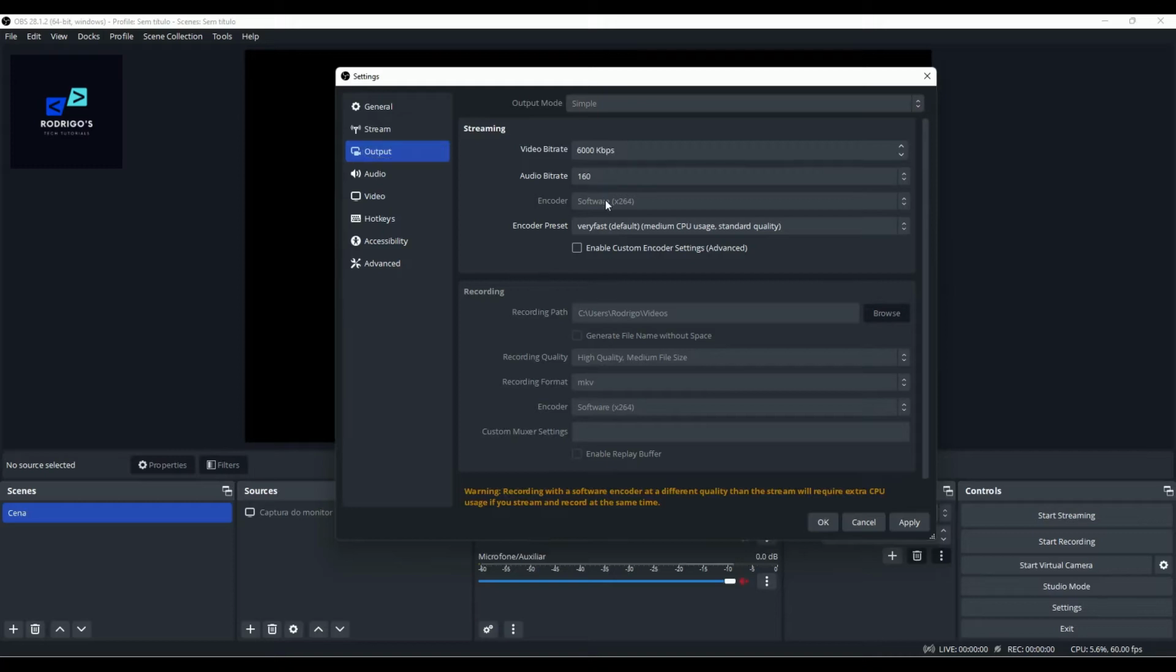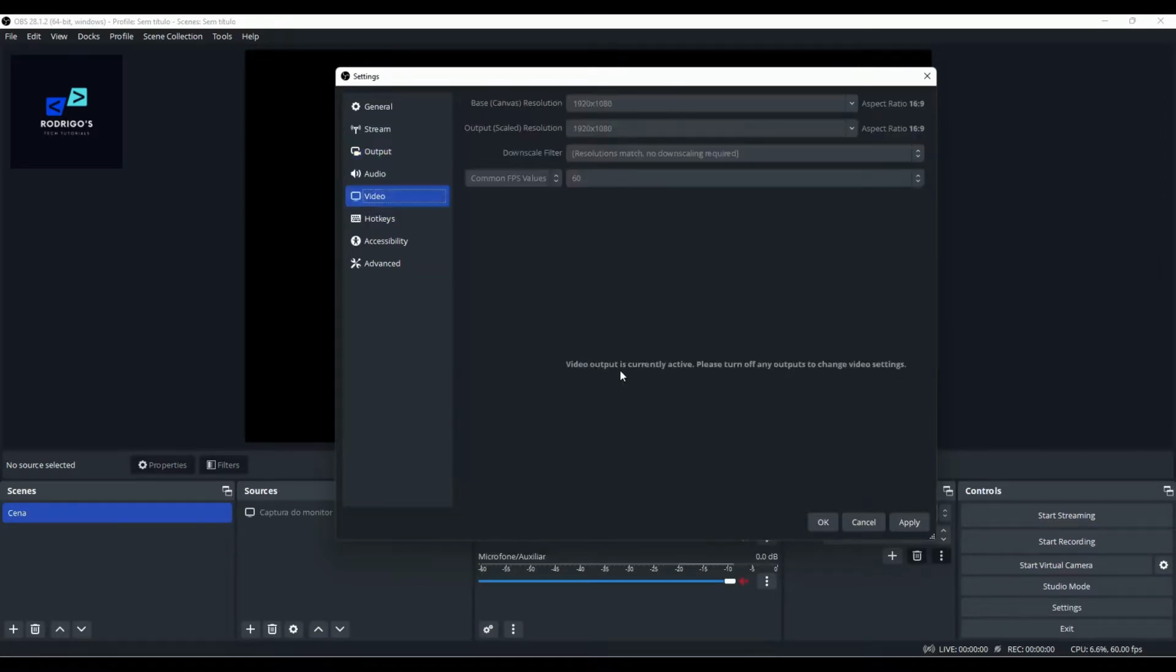Hey everyone, in this video, I'm going to show you how to fix the "video output is currently active" error in OBS. This error occurs when you try to change the settings in OBS, but it won't let you because the video output is already active. Fortunately, this is a common issue and can be easily fixed.